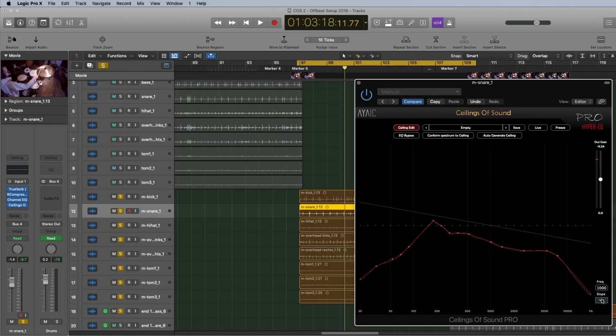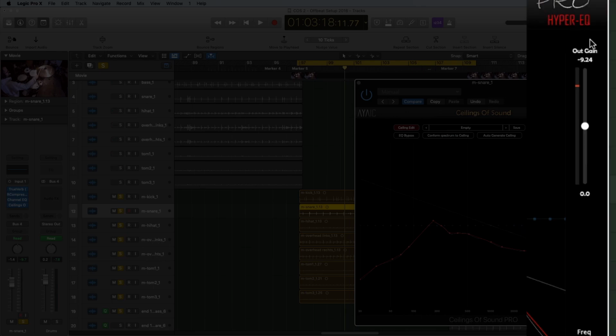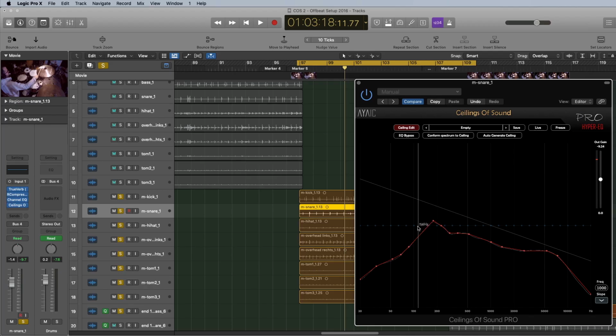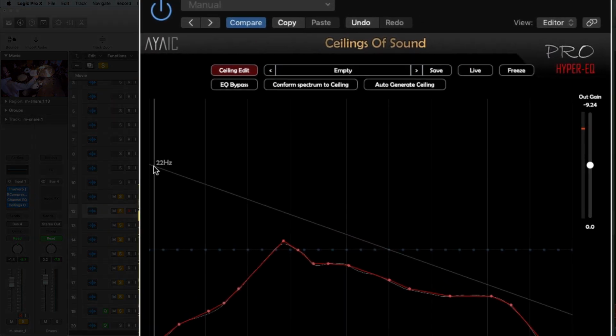Let's have a look at brown noise. Now it's even more accentuated at the low end, and there's a little bit more of a high-end cut as well. So it really depends on the style of music that you're doing and what your taste is as to which guide you decide to use for your sounds. I'm going to go with brown noise for the snare here.